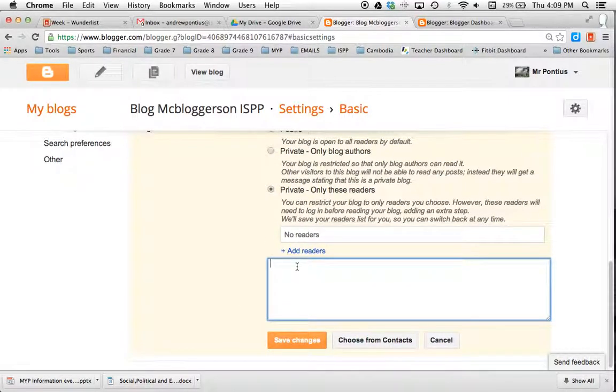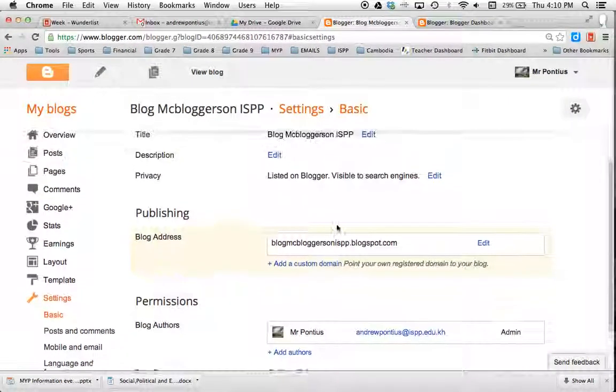Alright, add readers, and my home group teacher is Mr. Webster, so I'm going to add him. I'm going to hit Save Changes. In my case, I'm going to hit Cancel because I don't really want Mr. Webster to know what I'm doing. But you'll hit Save Changes for your home group teacher to have access.